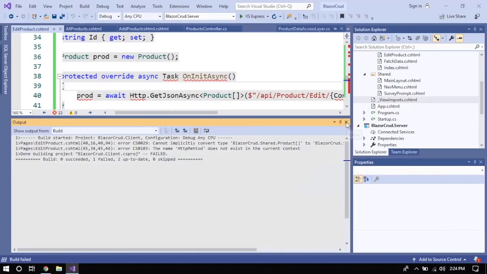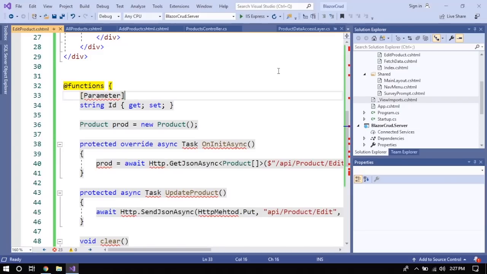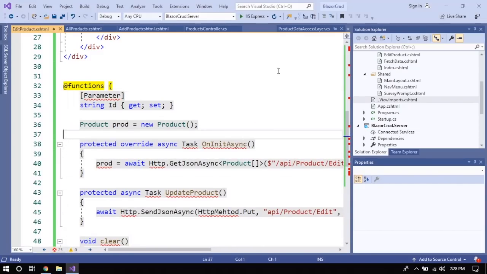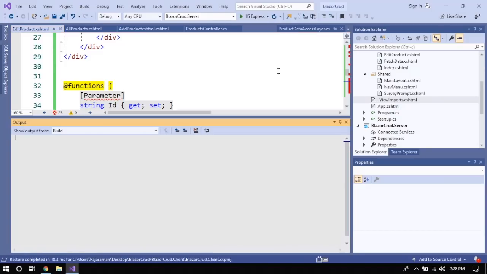Again, it's showing some error. Let's take a look at that. Oh yeah, I'm not getting a collection of data. I'm just getting a single data item from here, so I don't need to use an array. So let's check now. It's again throwing some error.